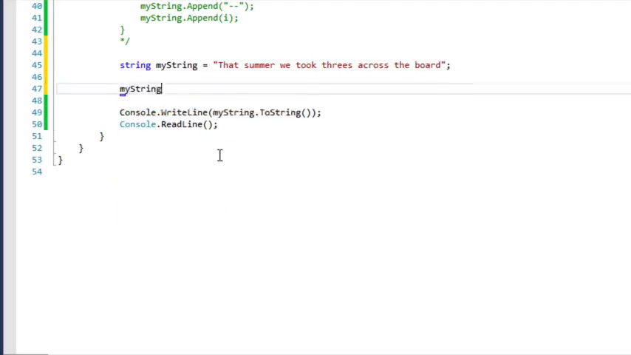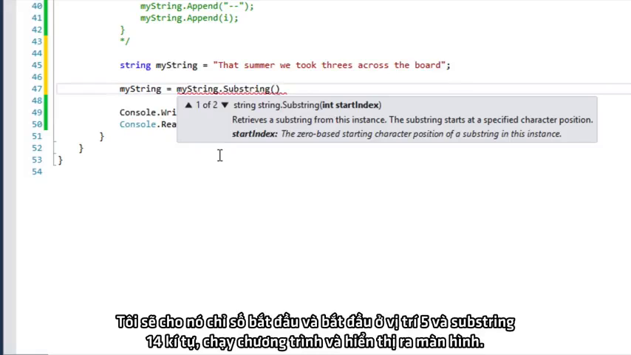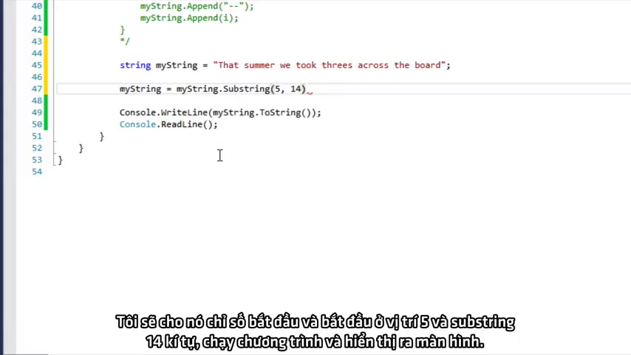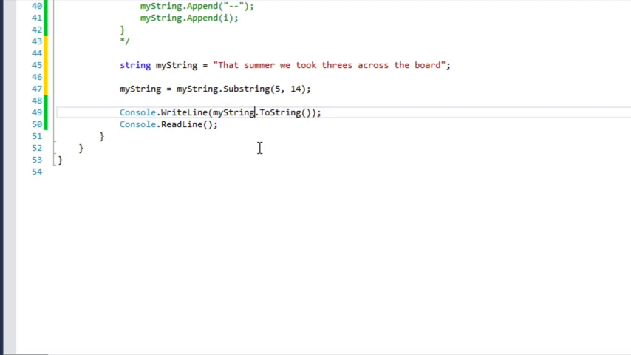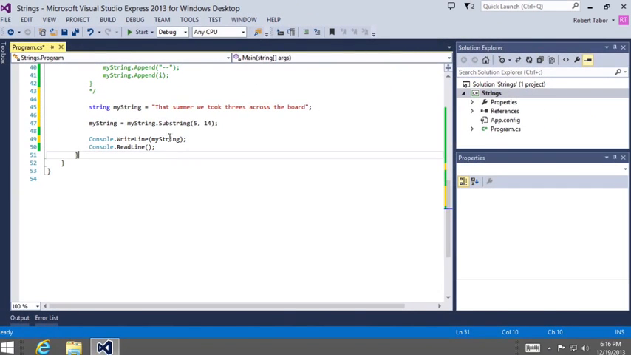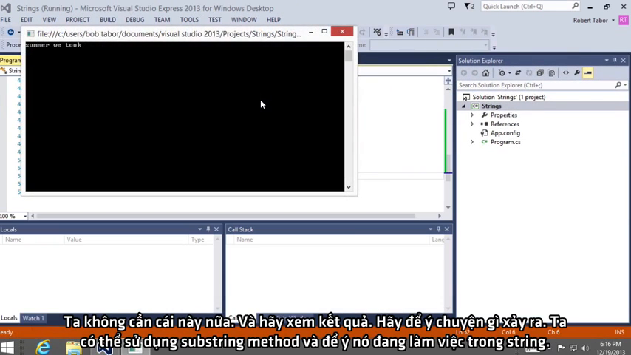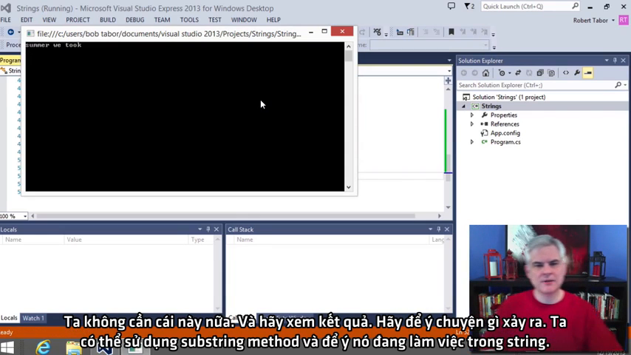And then I'm going to go myString equals myString.Substring, and then I'm going to give it the start index, so start at position 5 and then substring 14 characters. All right, and then let's go ahead and print myString, and we don't need this anymore, like so. And let's go ahead and run. So notice what happened here. We were able to use the Substring method, and notice that was baked into strings.